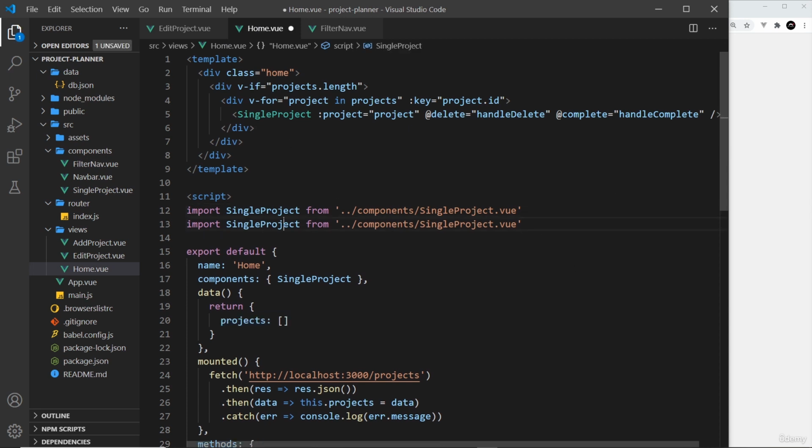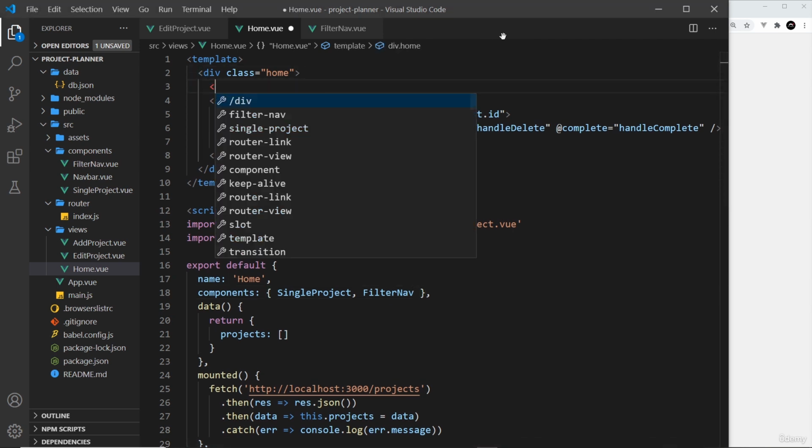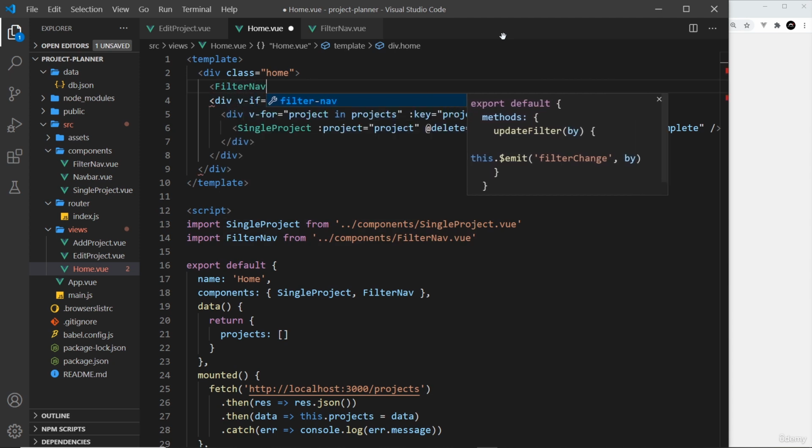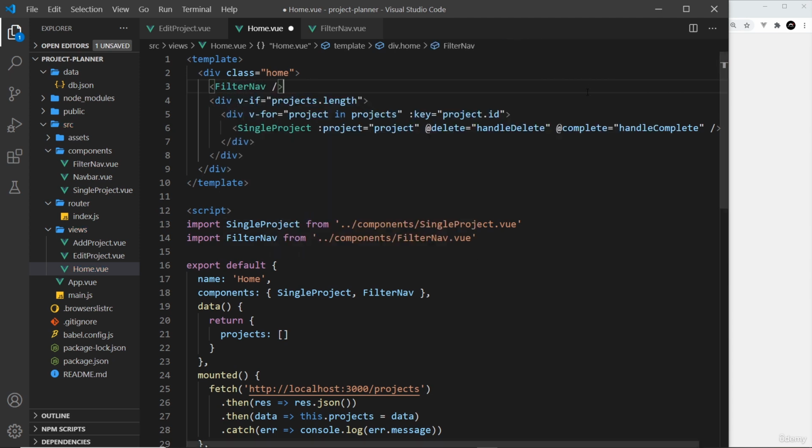Okay, so I'm going to save this, and now I want to drop it into this component. So first of all, we need to import it. So I'm going to duplicate this and change single project to filter nav. And then I need to register it here, filter nav. And I want to put it inside this template. So it's going to go at the top inside the home div like this, filter nav.